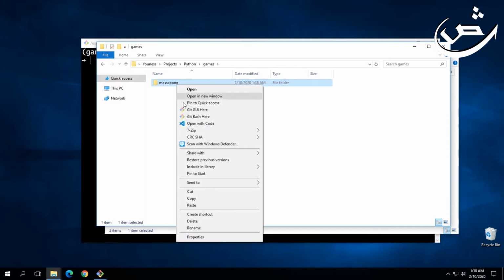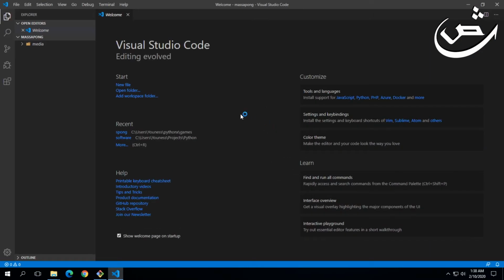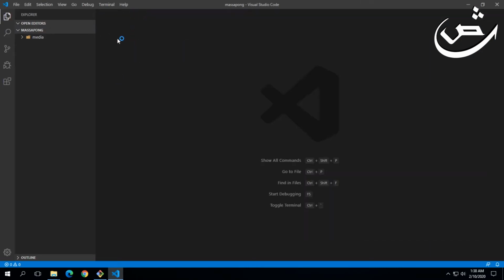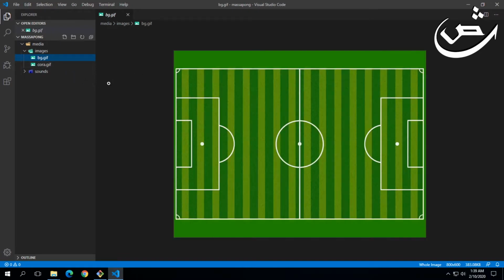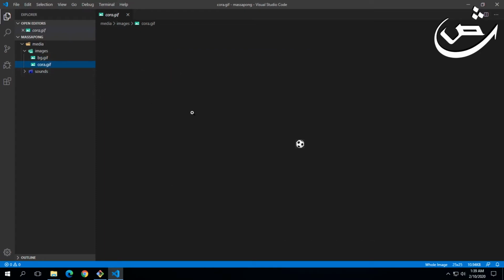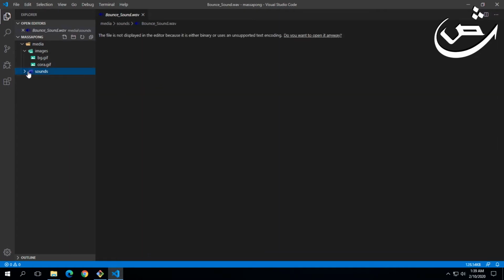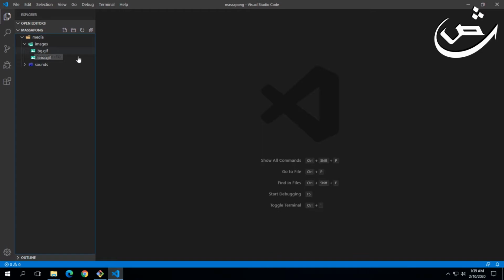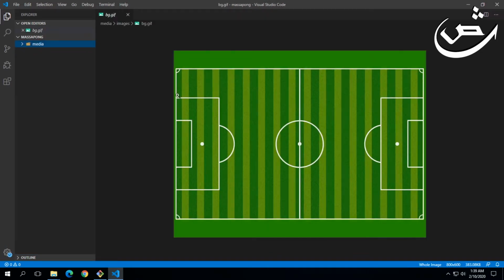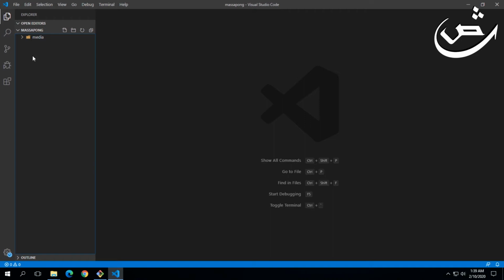So I'll just right click and then open with VS Code. It's just a text editor. You can use any text editor that you have. As you can see, this is just the files. These are just the media file. You can see there is a soccer ball. These are just sound. I don't know if you will be able to play them here or not. Okay, so I'll be calling these files when I need them.